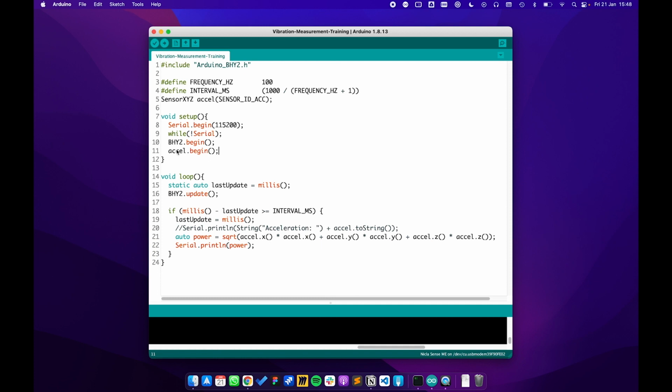In this sketch, we basically access the values from the accelerometer, and we read these values 100 times per second, so a frequency of 100 Hertz. And that returns me 3 different values for the 3 different axes.